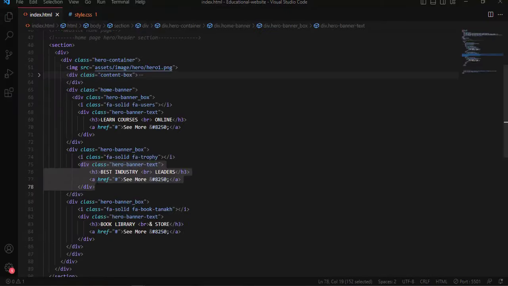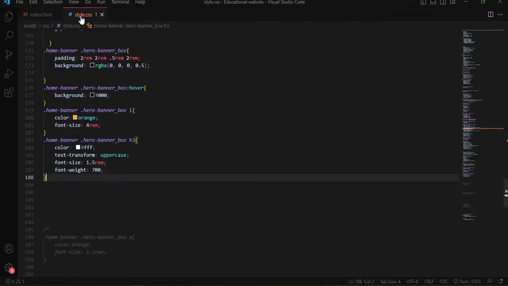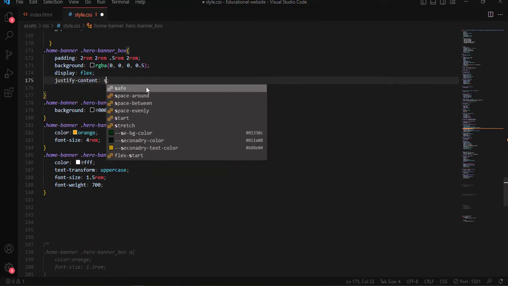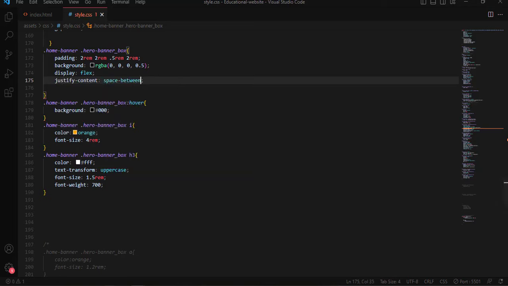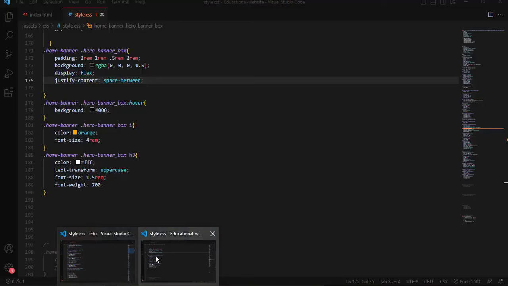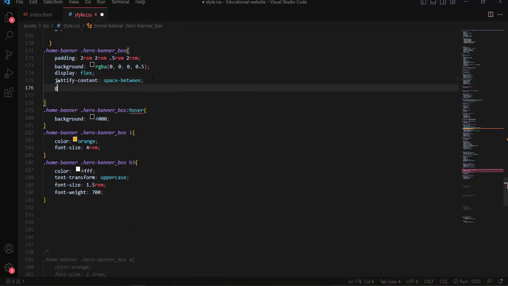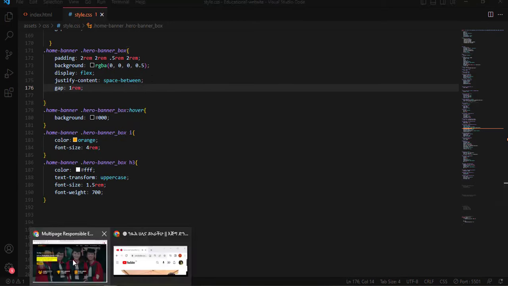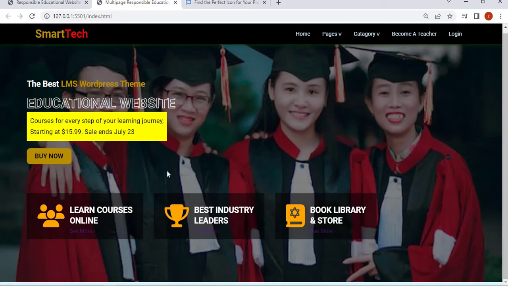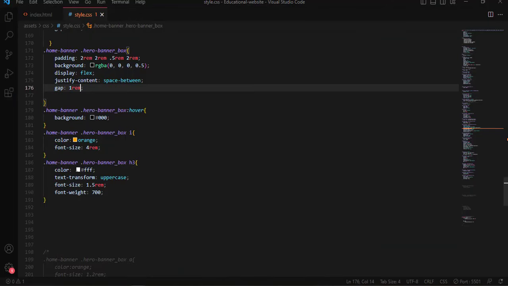Now over here, we are going to use this class selector right here, and we are going to use display flex, align items center, justify content space between. All right, here we have. So now let me add some spacing between these icons and the text right here. So to do this, we use gap 1rem. Here we have, right?